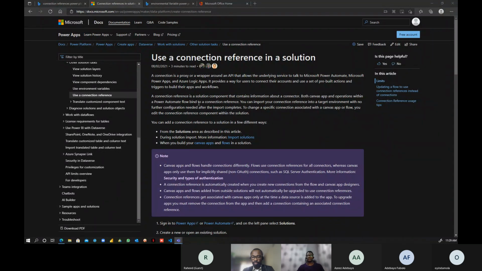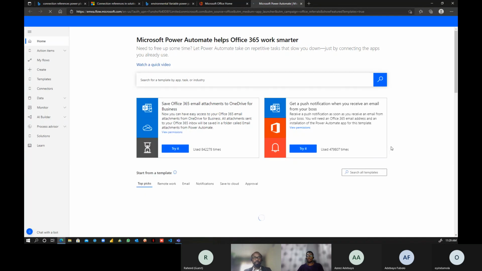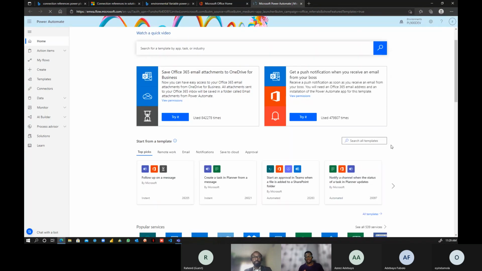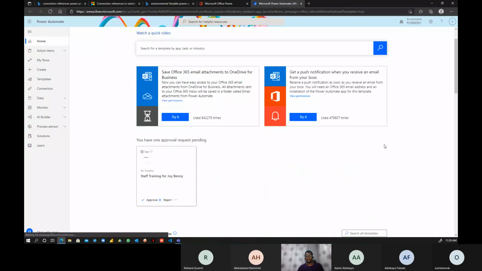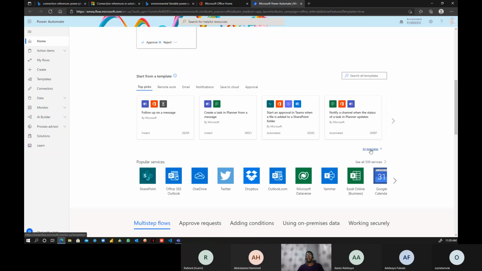So the types of connectors that we have, I'm just going to show us from the Power Automate side of things. The kind of connectors that we have are connectors that you can actually use to get to your data. Currently this has grown to 536. That's the number of connectors that we have within the Power Platform. And I can tell you it's increasingly growing.